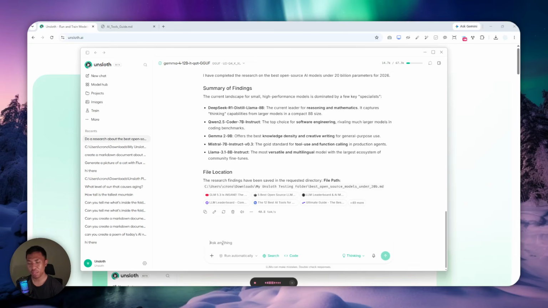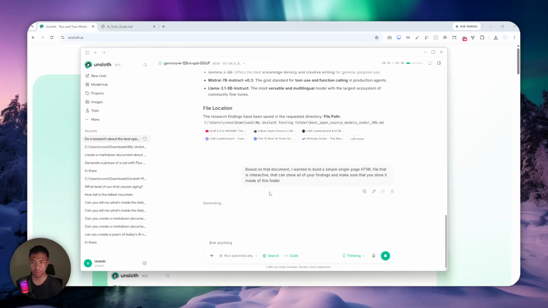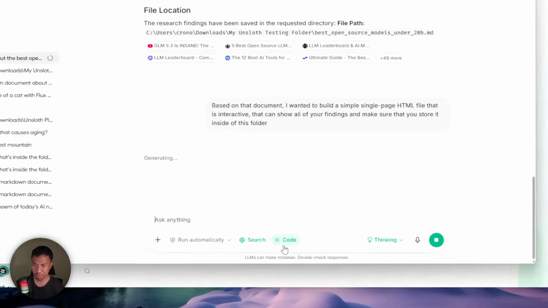Based on that document, I wanted to build a simple single-page HTML file that is interactive, that can show all of your findings, and make sure that you store it inside of this folder. Okay, still more or less the same request. We want to generate a file. This time around, we actually want to create an HTML file. So this is related to coding.